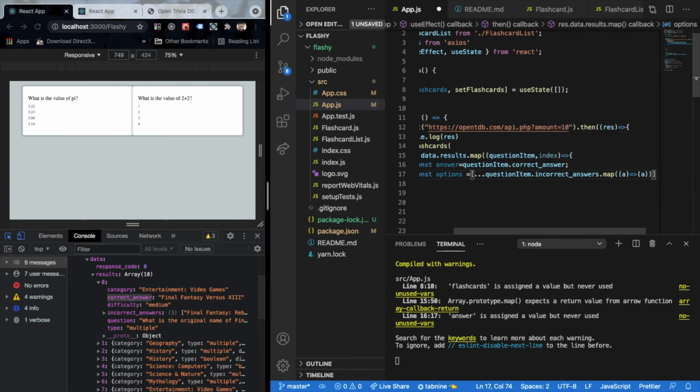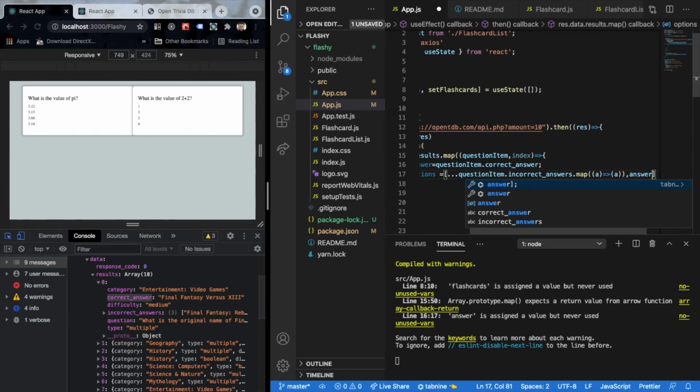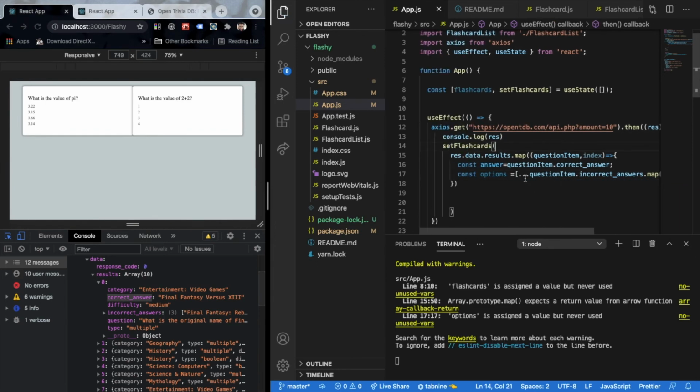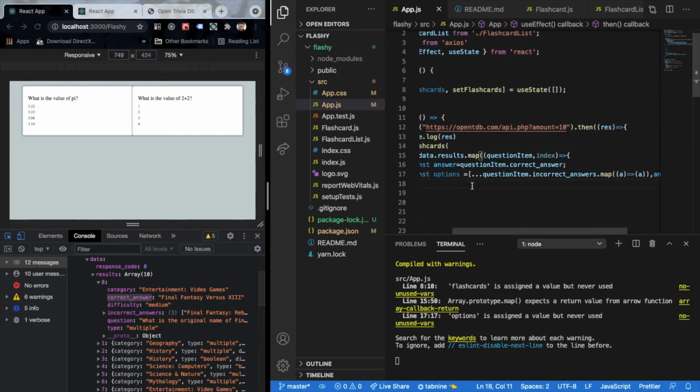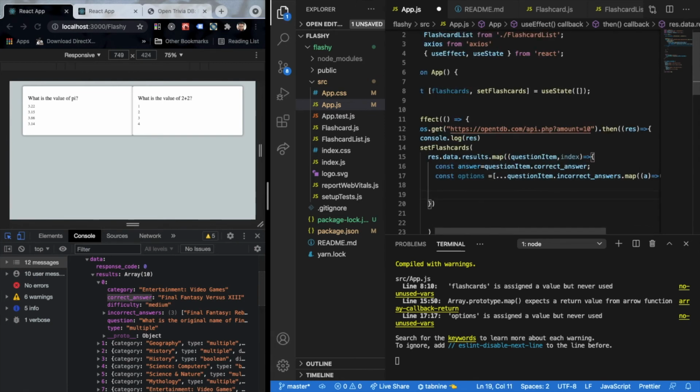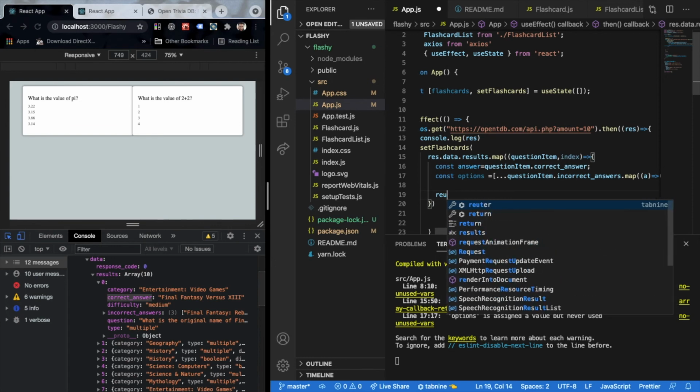Perfect. Now that we have that, we also want to have our answer appended, which we'll simply use this to append over. Great. Now that we have our answer and options, the next thing remaining would be to simply return something out of it. So let's say that I would want to return.